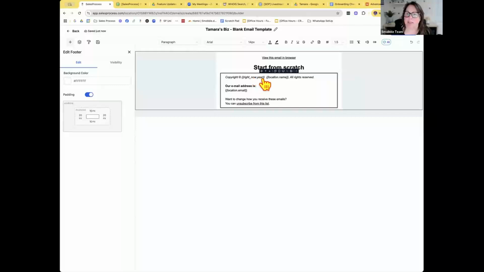And you're going to see all these weird little crazy things in here. These are called custom values, and they are dynamic fields that pull in your business information from your business profile, and also other things. So it's going to put in here copyright, and what the customer sees when they receive the email is going to say 2025. It's going to have your business name in here. It's going to have your email address from your business profile. And it also automatically puts in an unsubscribe link for the email.